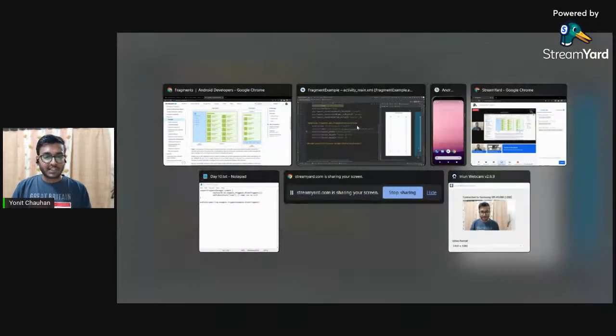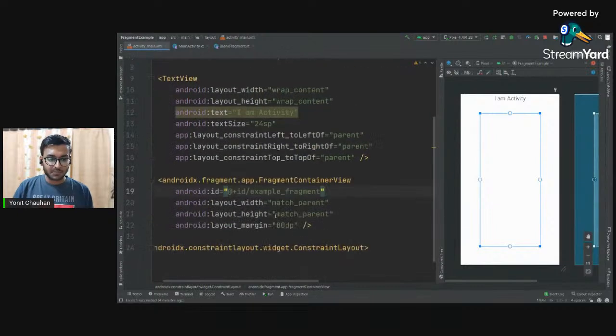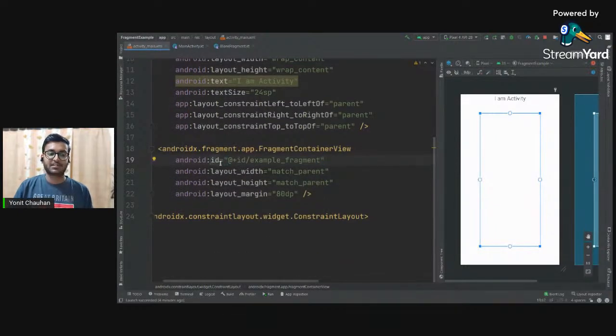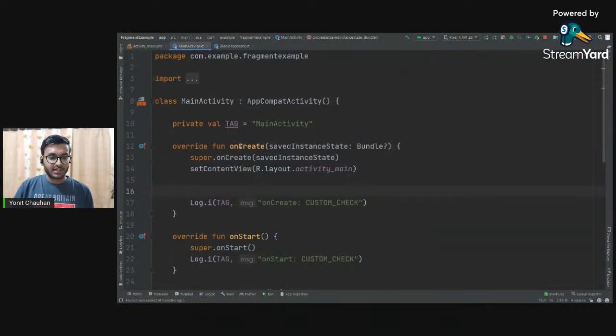So for that reason, we also have one more concept of dynamically inflating the fragments. For that, you can just remove the name attribute from this. It just has an ID, a basic ID, and all the shape and size, whatever you require, so you can customize those. Other than that, in onCreate, what we have to do is type in supportFragmentManager, and then just dot commit.